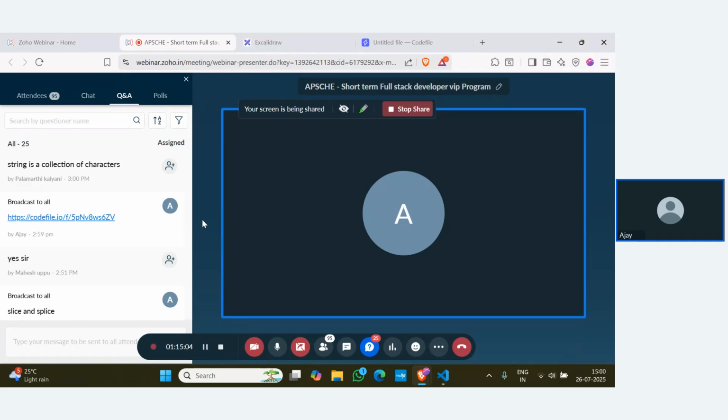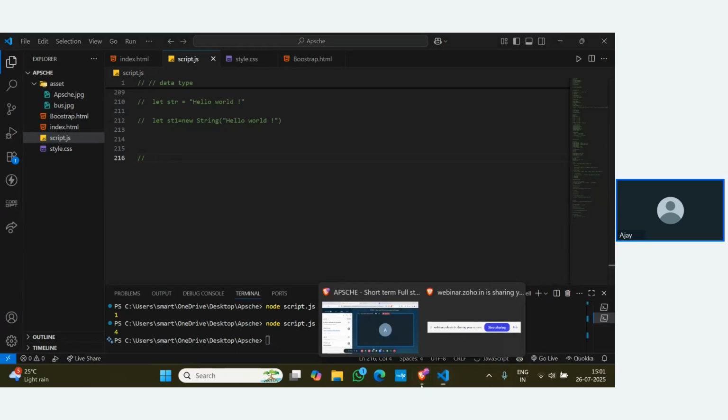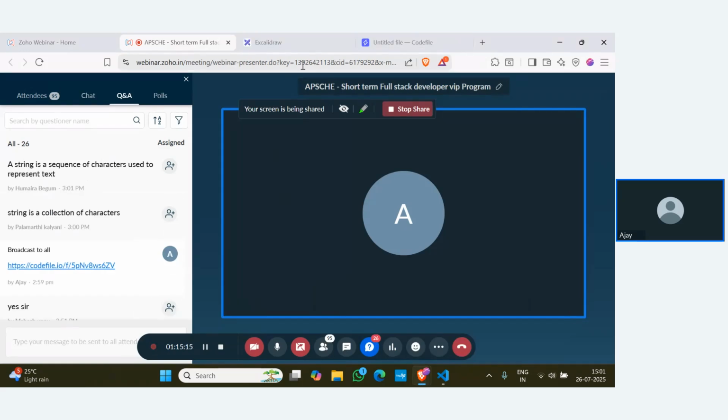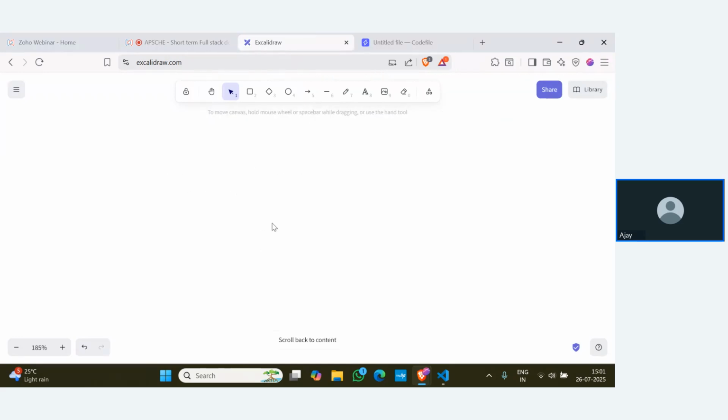Yes, the collection of characters. So let's talk about a JavaScript string. A string is a sequence of characters used to represent text. Great.